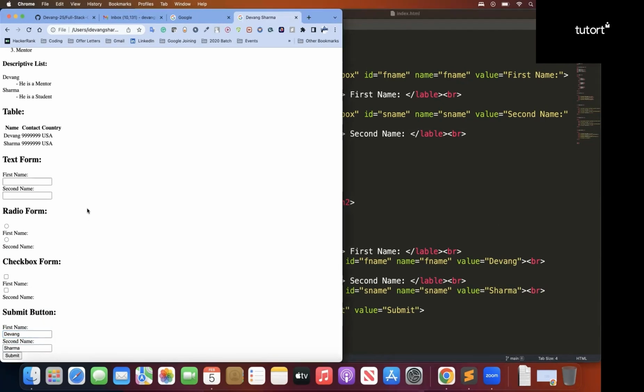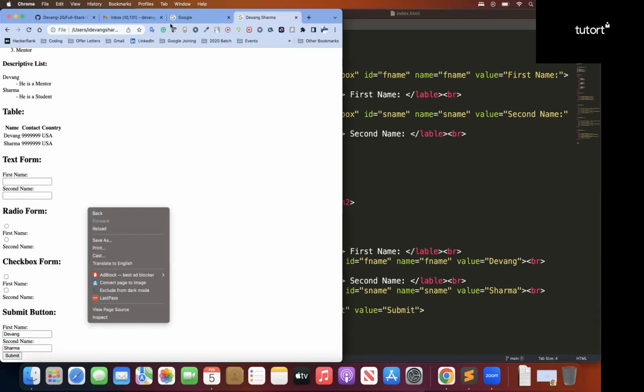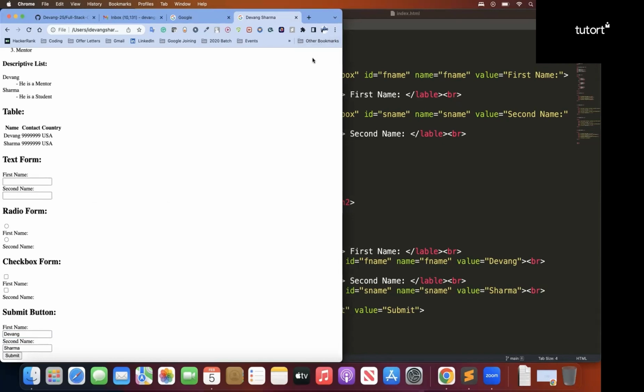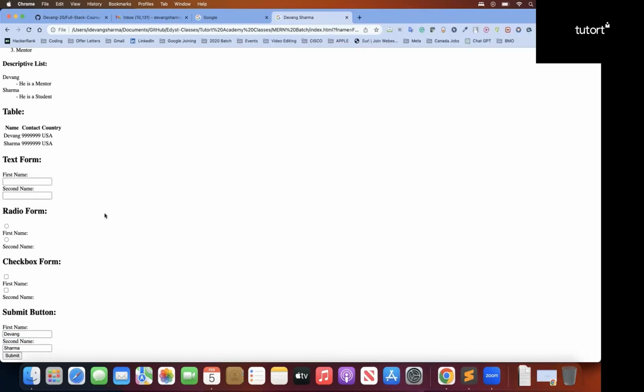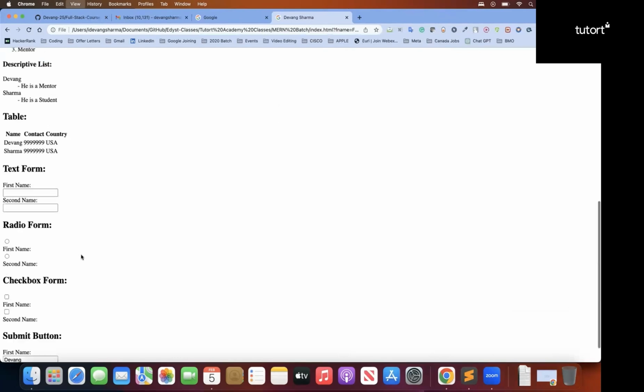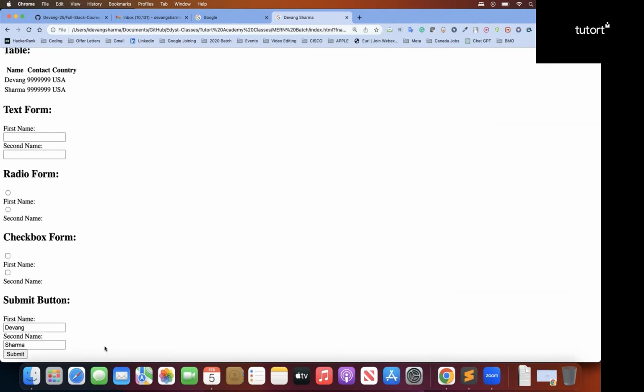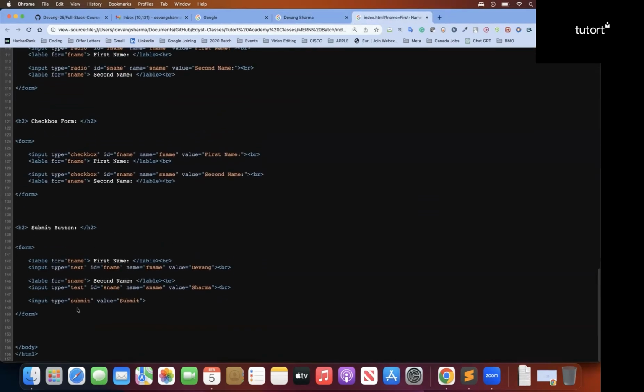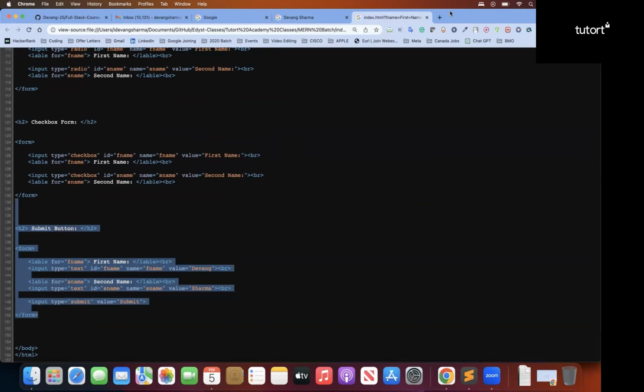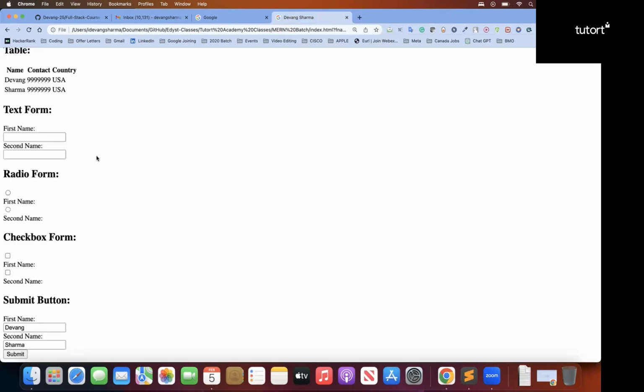Observe something which I want to show. Let me zoom this one also. Go to right click. You can see the view page source. You can see the HTML code for all this. This is the submit button. Apart from that, the thing that I want to show is right click, inspect.